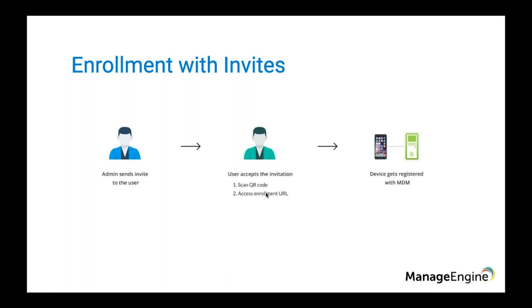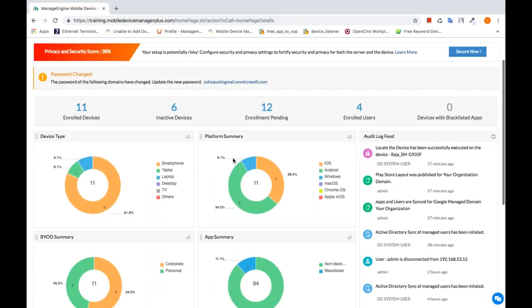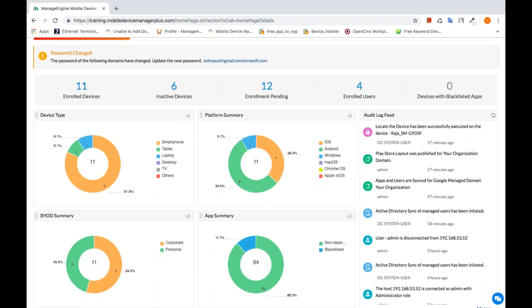So once that is done and the instructions are followed, the device gets automatically enrolled with MDM. To explain this better, I'll take you to the MDM server. So this is the home page of the MDM server. As you can see, it provides you with high-level data about the devices that are being managed. You get a count of enrolled devices, devices that are inactive, and enrollment invites that have been sent.